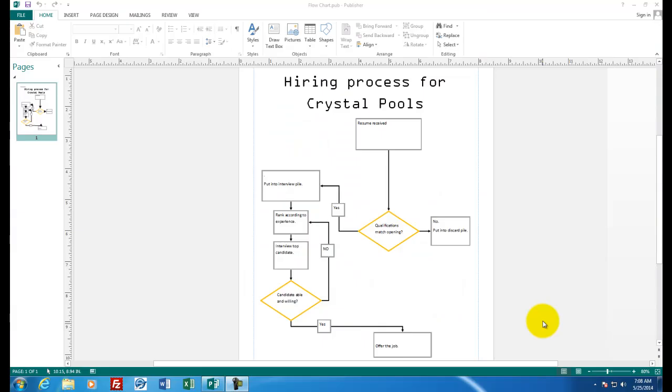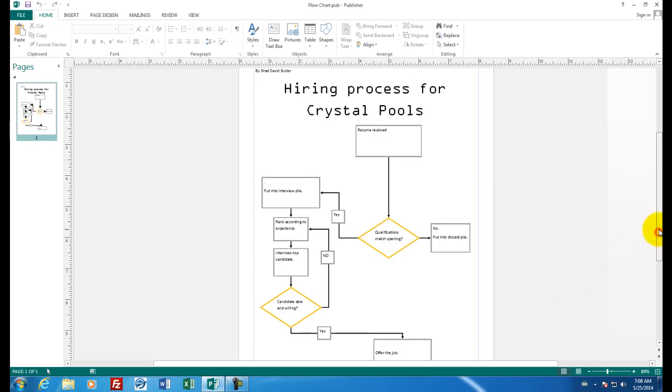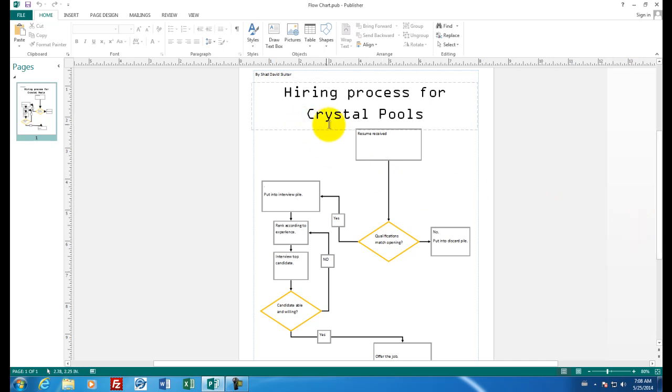Welcome to assignment number 8. This is a flowchart that we're going to create using Microsoft Publisher. You notice that I have on the screen a flowchart that shows the hiring process for Crystal Pools. A flowchart is simply a decision chart, something like a recipe. It tells you what to do first, what questions to ask, what actions to take. Sometimes computer programs are written as flowcharts.